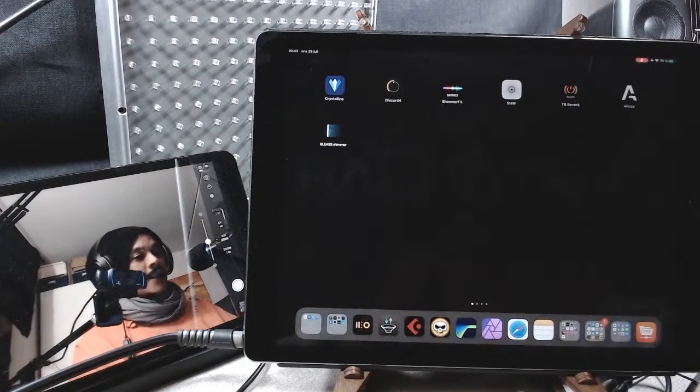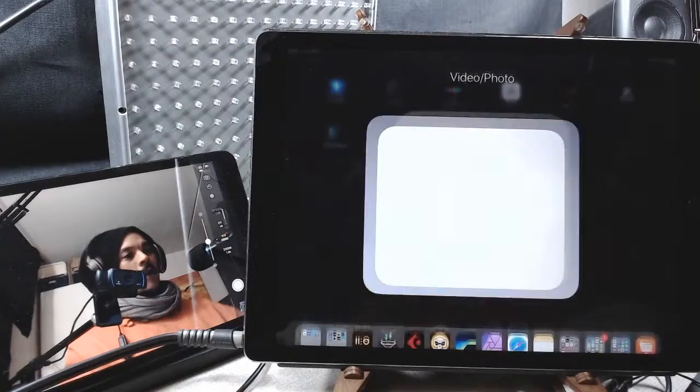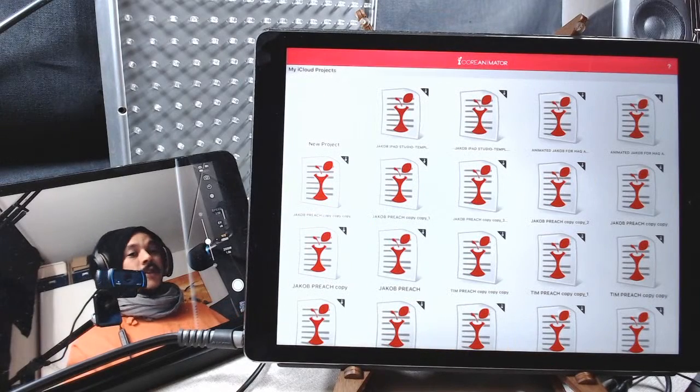So when I'm doing that, you want to see what it looks like? I can show you. All right, so we go to Core Animator. This is Core Animator, and right now you don't see much. I'm just going to load this one.